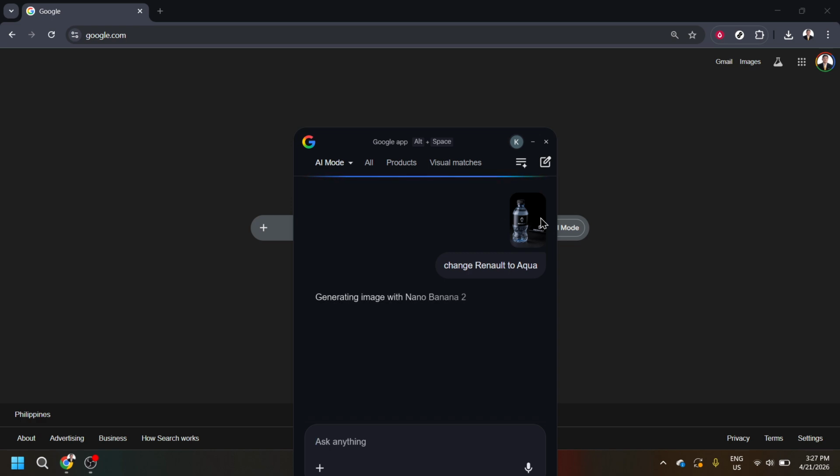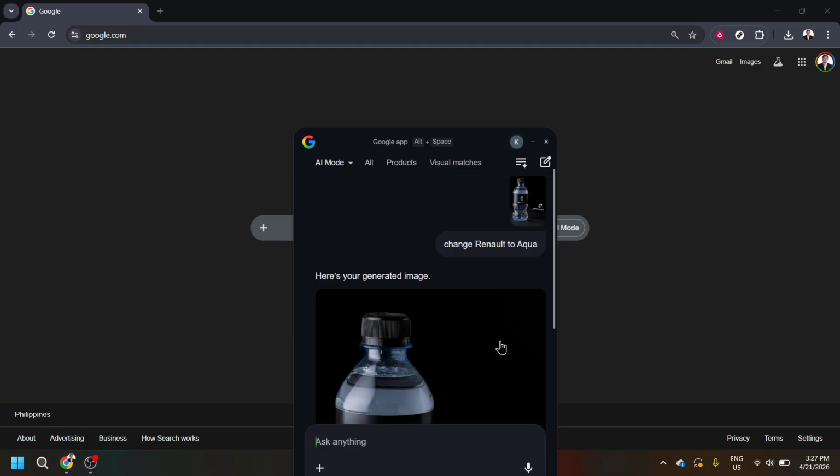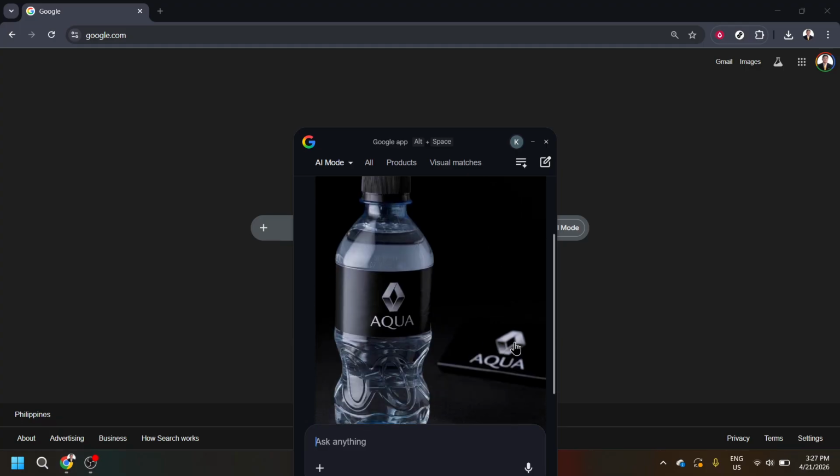Small wording tweaks can make a big difference in realism, and that's it. Upload your image, write a precise change X to Y prompt with preservation details, and run it. With a clear request and a clean source photo, Gemini can swap text while faithfully keeping the original look and feel, so your edited image still passes as the real thing.